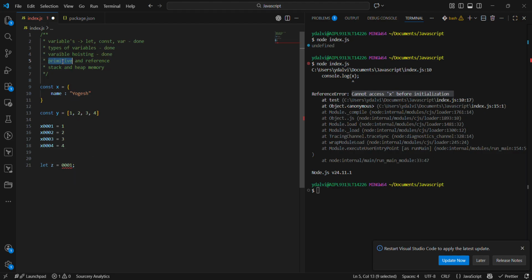So okay, this is what a primitive and reference variable is. I will mark it as done.